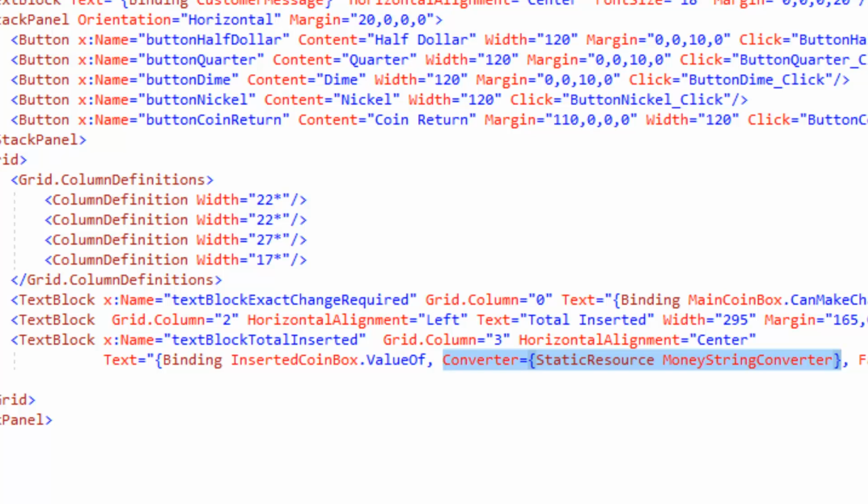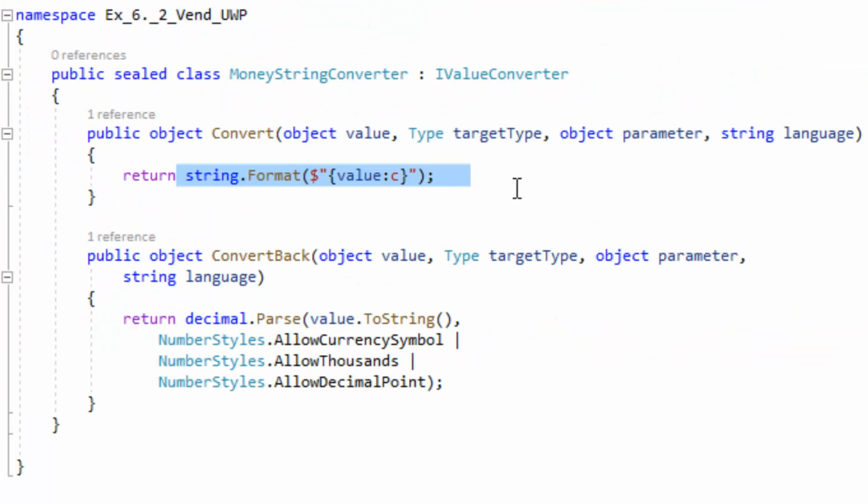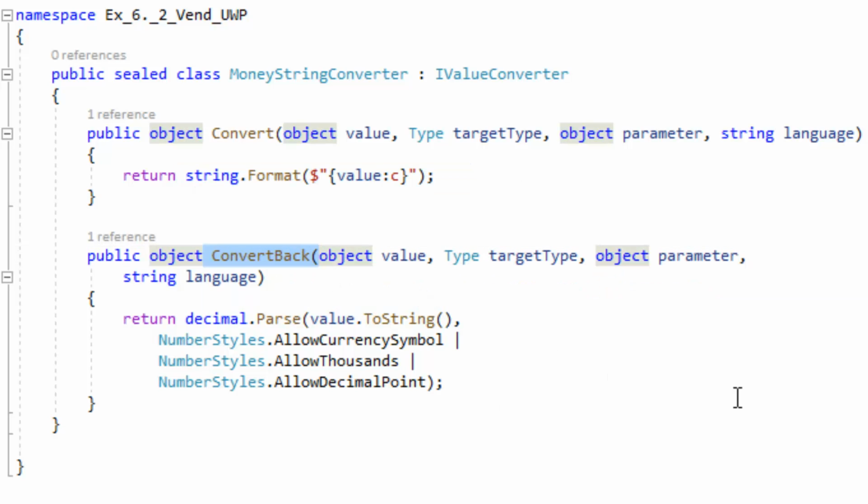We saw the exact change indicator converter in the review of Assignment 6 for WPF, so I'll skip that here. Let's take a look at the money string converter, and it's pretty straightforward. It's literally just a call to string.format. And although we don't technically need it, I chose to go ahead and write convert back, which if it was called would take a string from the user interface and parse it as a decimal.